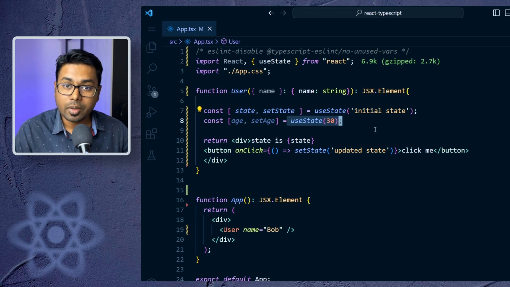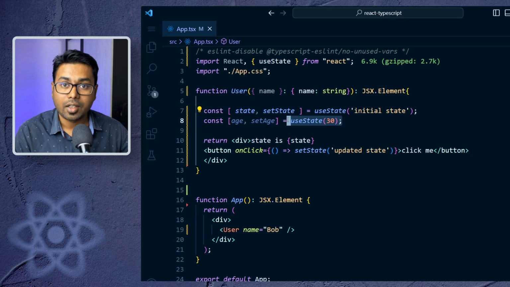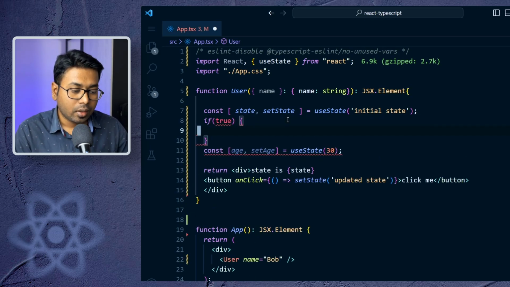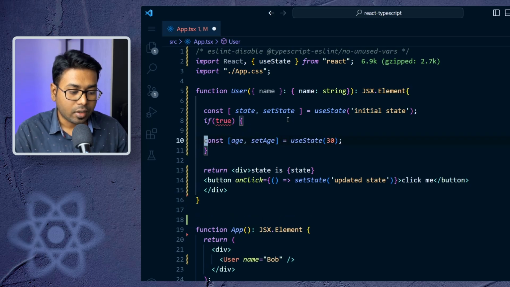Okay, this is how React is tracking the states. And that's why always remember, do not call useState inside some conditions or inside some loops, because React will not be able to track the states if you do that. So if you just write an if condition, then inside the condition you use useState, never do that.